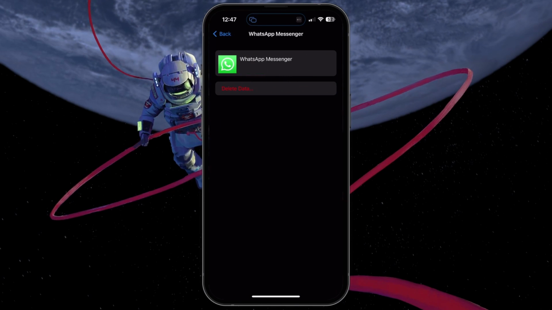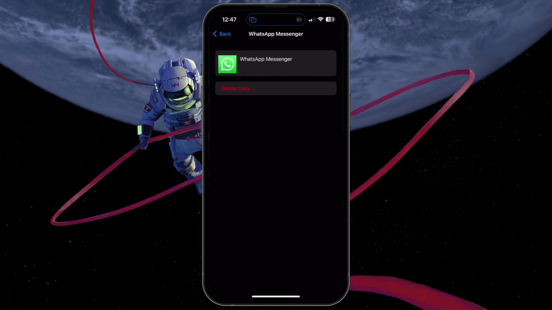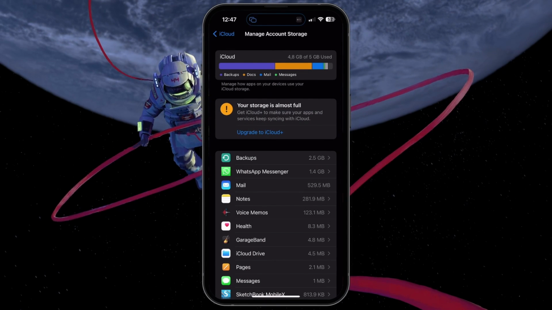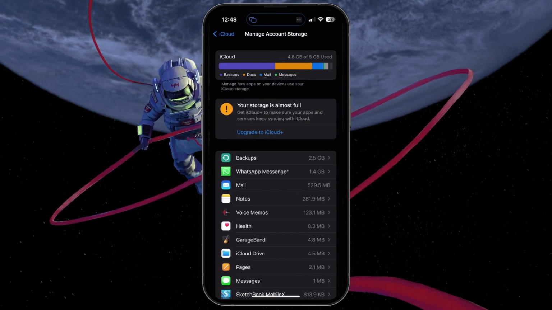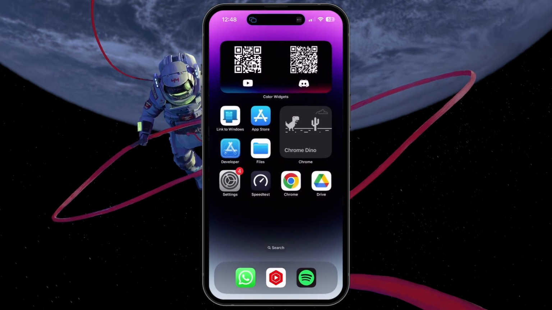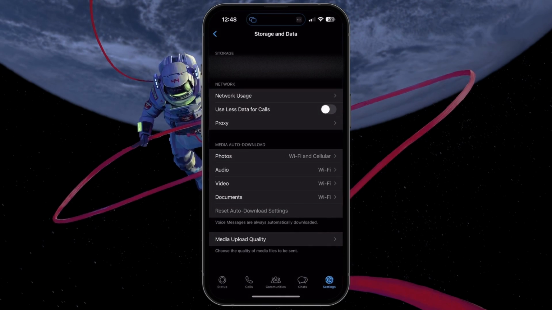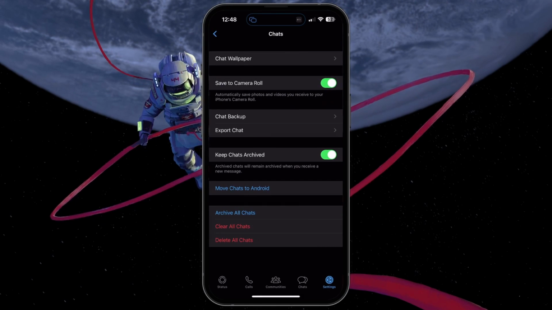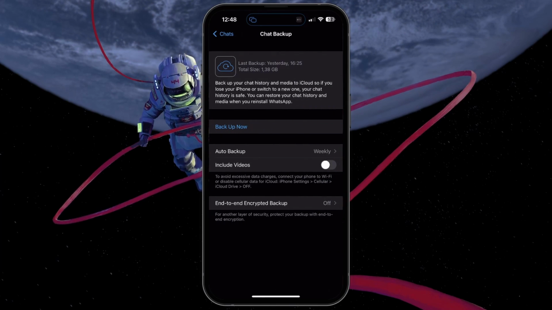If you can't find a past WhatsApp backup in your iCloud, then ensure you're using the correct Apple ID account to access the content of your iCloud storage. In your WhatsApp application, navigate to the Settings section and select Chats. From here, you can proceed to backup your current WhatsApp chat history.